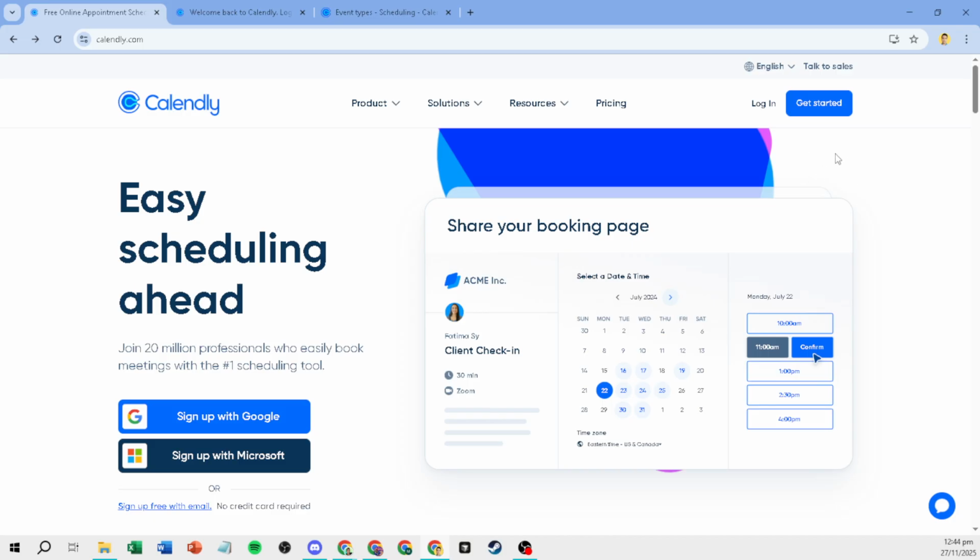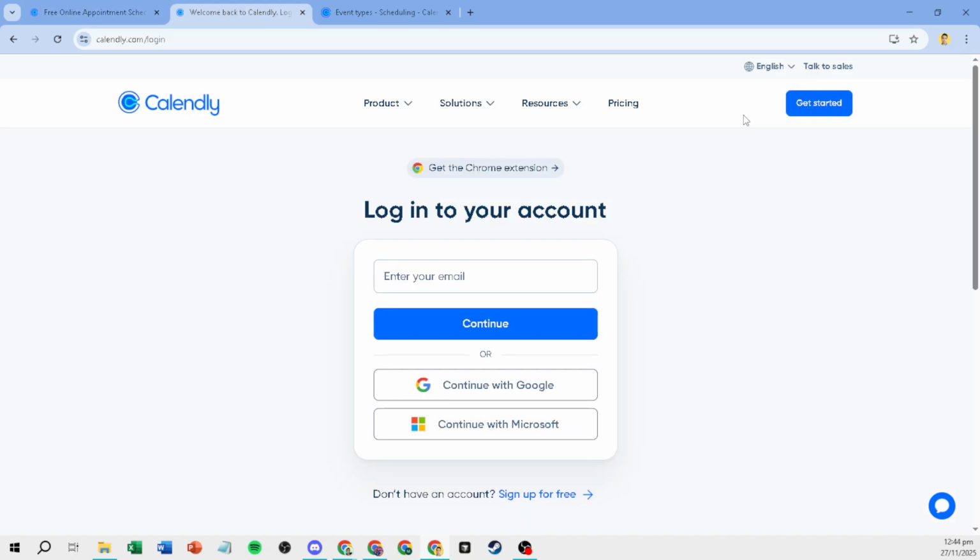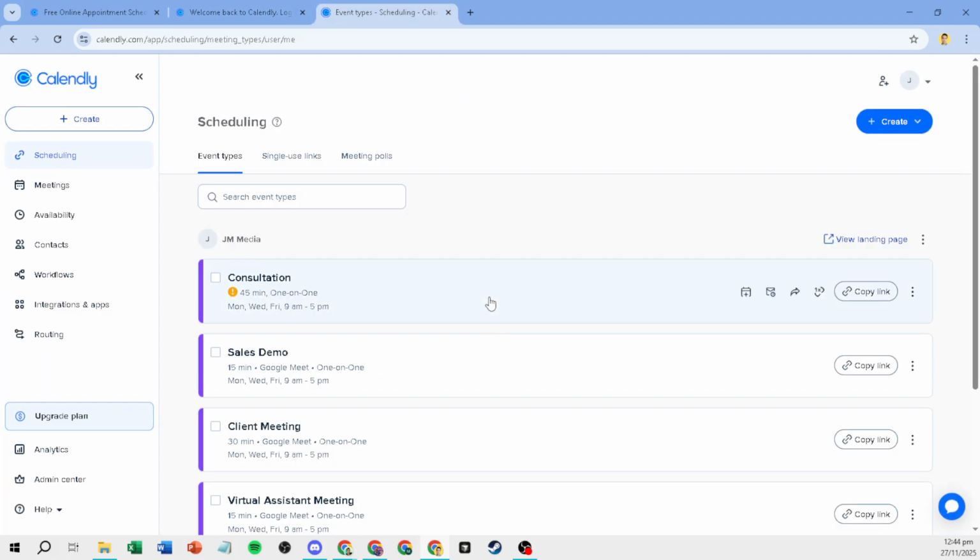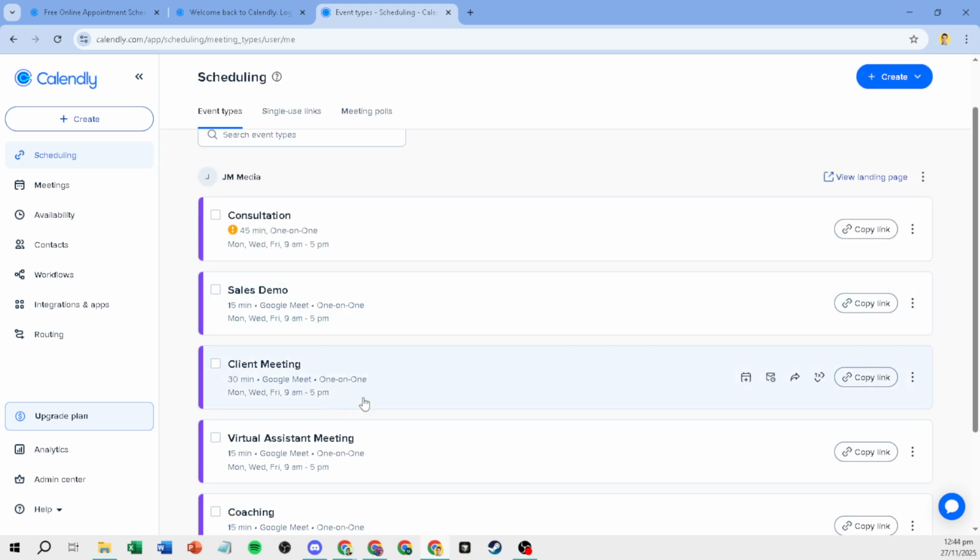Start by opening your browser and heading to calendly.com. Click login, then enter your email address, and continue. On the next screen, type your password and continue again to access your account. If you're using single sign-on, follow your usual login flow.